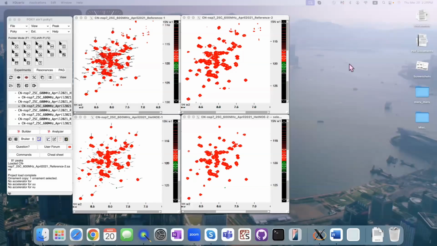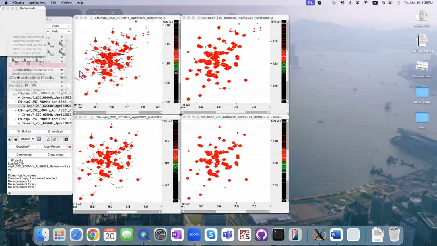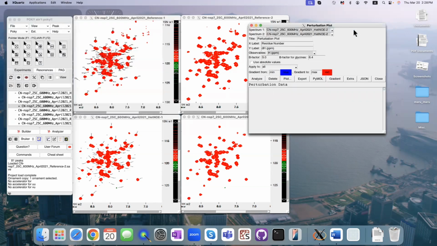So to start my perturbation analysis, I have already opened my data to create my perturbation plots. Do note that you will need assignments to do this analysis. If you don't, you can do arbitrary assignments. Next, to open the program, you can type lowercase np or go to POKY, perturbation analysis, and it's the second from the top, NMR perturbation plot. This will open up this dialog right here.